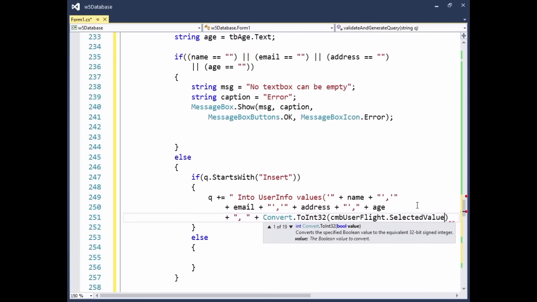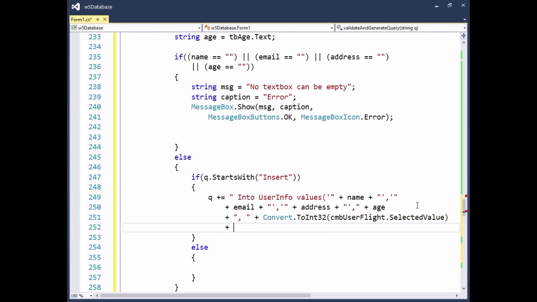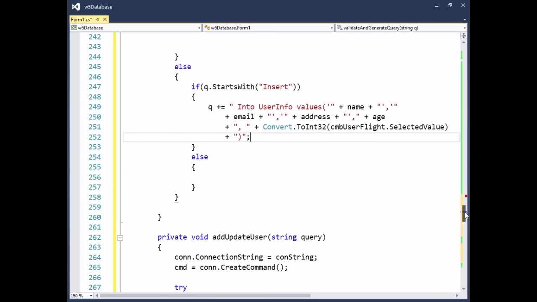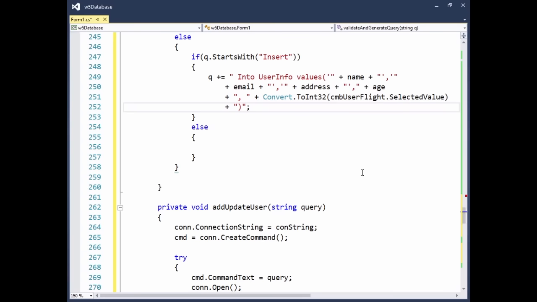Right? But I have to say plus and close off the round bracket. Alright? A bit of a tricky query again, just like the insert was. I think update's even worse. So for update, we'll say q plus equals, and then we'll say space. So we would say update, that'll be the word that's provided.